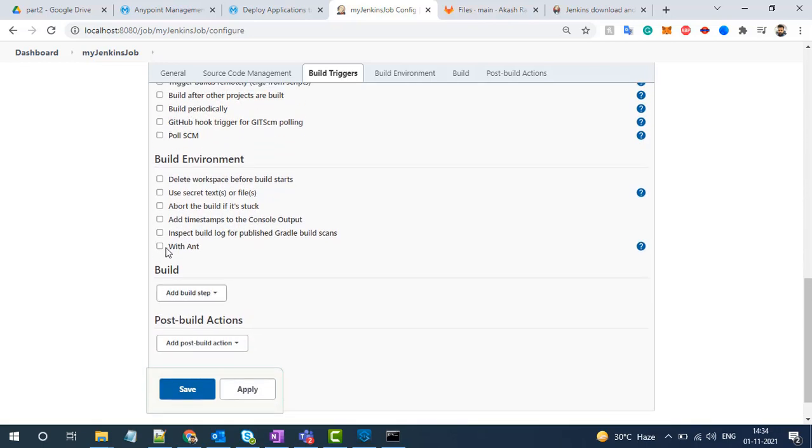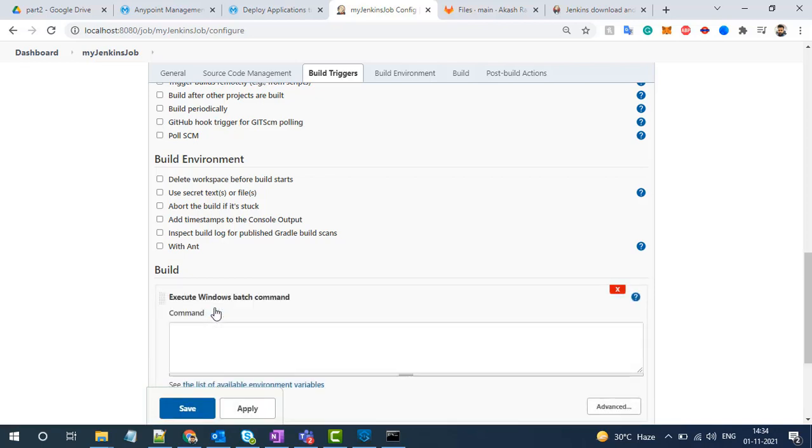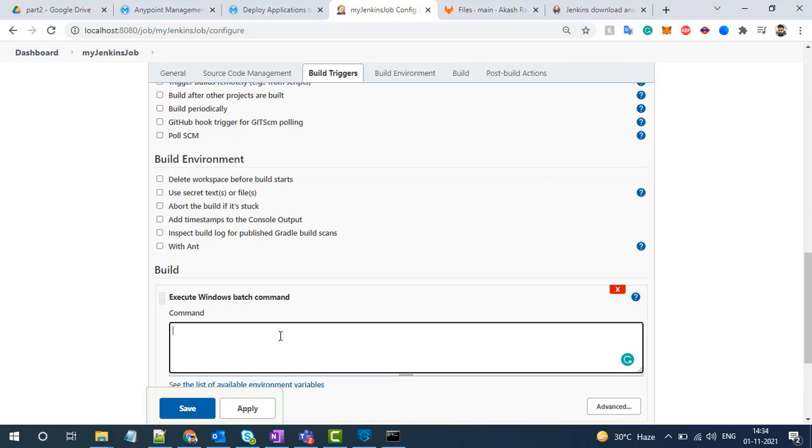Okay, now over here these are not required. We can pass the secret text and files over here, but it's not required. Now we'll go to the build. So if you are using Windows, you will use the execute Windows batch command. If you are using shell, you can use shell or Ant or Gradle build. So we're using Windows. Here we need to pass the command to build the application.